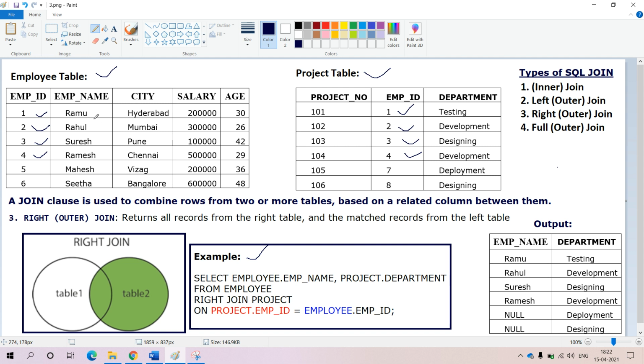Now here we are getting Ramu, Rahul, Suresh and Ramesh. Why? Because for these employees the employee IDs are 1, 2, 3, 4, which are matching in the project table. Due to that reason, from the left table we are getting only the matched records. So the matched records are Ramu, Rahul, Suresh and Ramesh. You will get them in this particular output table.